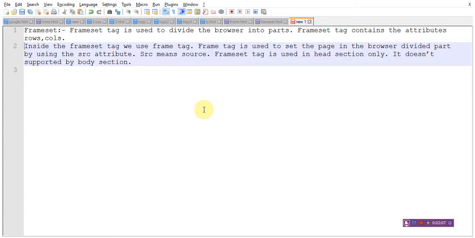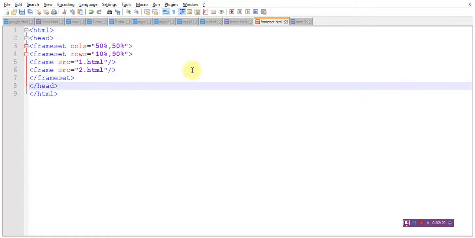And then src is the source, and we can give the source name, that is maybe 1.html, or the file name.html. And it doesn't support any body section. Okay, note this point, frame set doesn't support any body section. We should do all these things in the head section. Let's see this one. Yeah, this is the basic syntax of frame set.